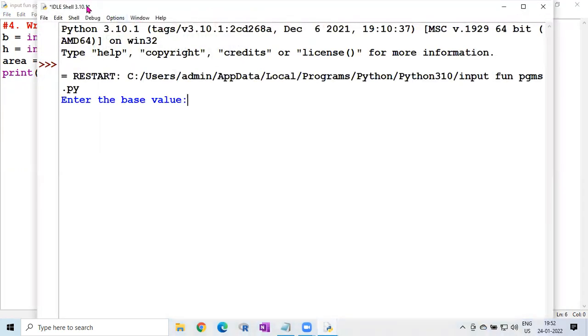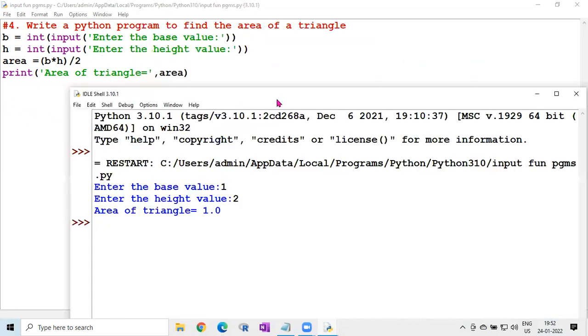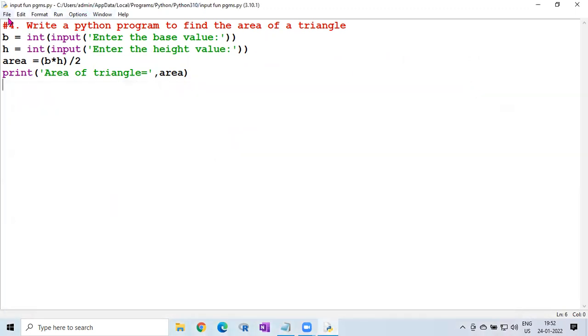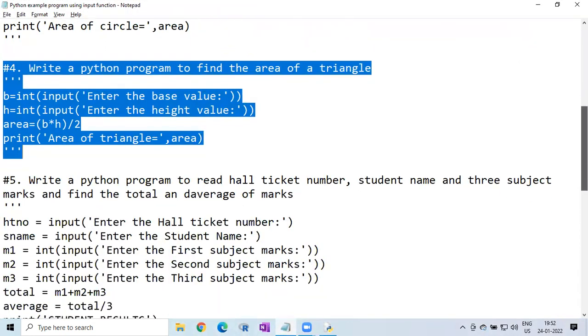Okay, now here first enter the base value. For example, base value is 1, then height value is some 2. So 1 into 2 whole divided by 2. Now this is the area, 1.0. So this is the area of a triangle by entering base and height value. So like that, any program using the input function, directly you can enter the values through the keyboard, then you can see the results.